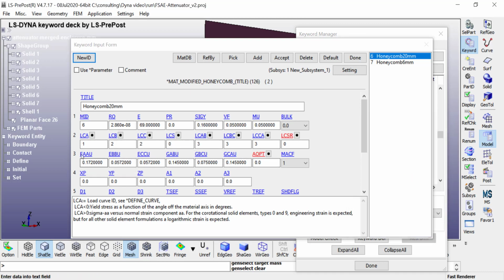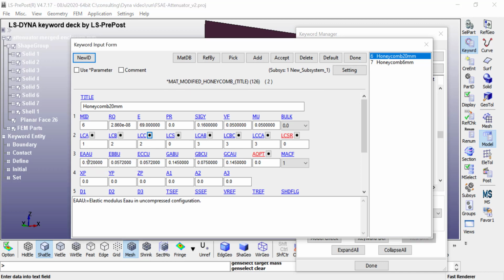All right, the other material properties needed are like the elastic modulus in the uncompressed state. So this is the compressed configuration. These are the uncompressed values in the T, W, and L, as well as the shear directions. So accept, and then new ID, and then create a new one for the 6 millimeter honeycomb.